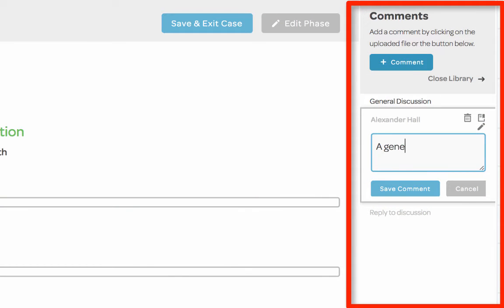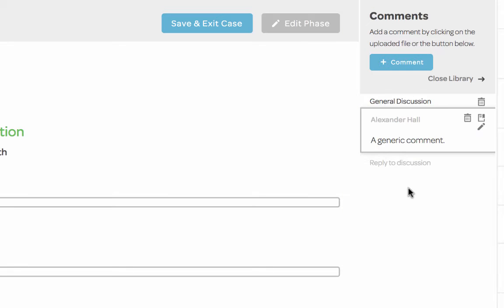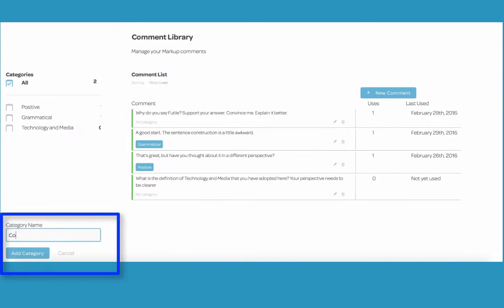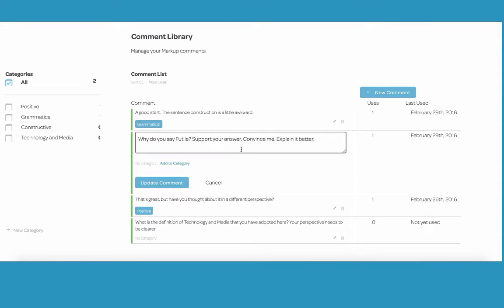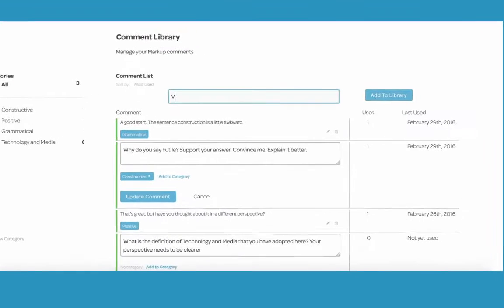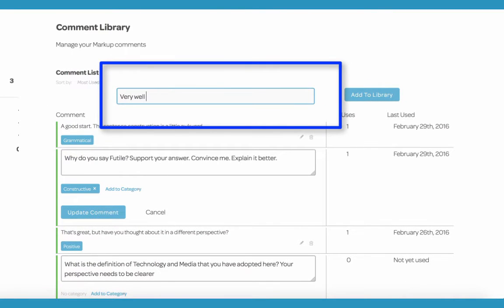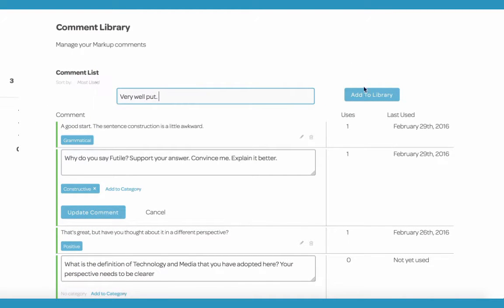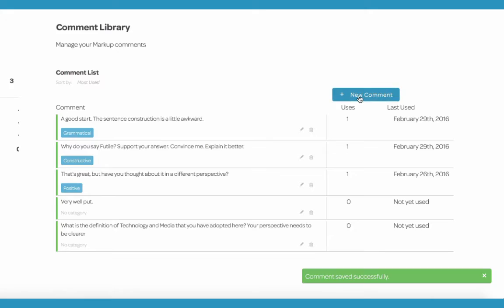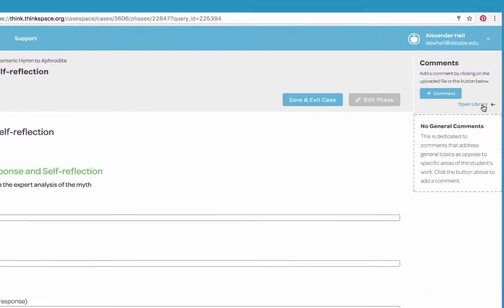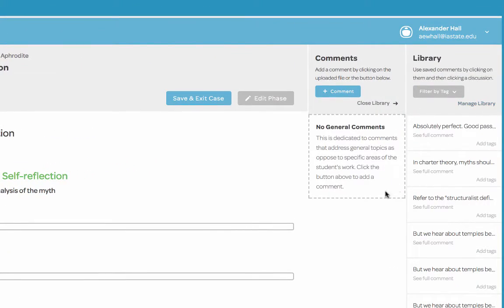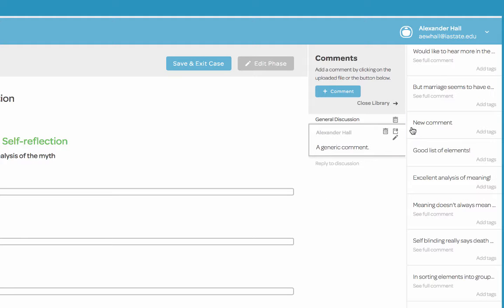Clicking on it opens the commenting panel. Once a comment has been written, it can be saved to the comments library, where it can be tagged and organized into categories for reuse. New comments can also be added directly to the library and saved and categorized right there. After that, it is just a matter of opening the library, selecting the comment you want to use, and dropping it into the comment box with the click of a button.